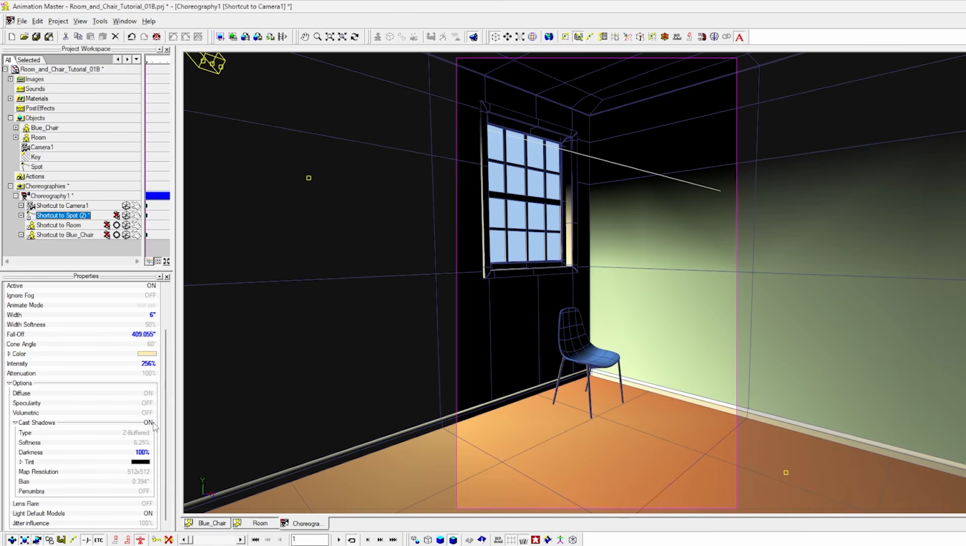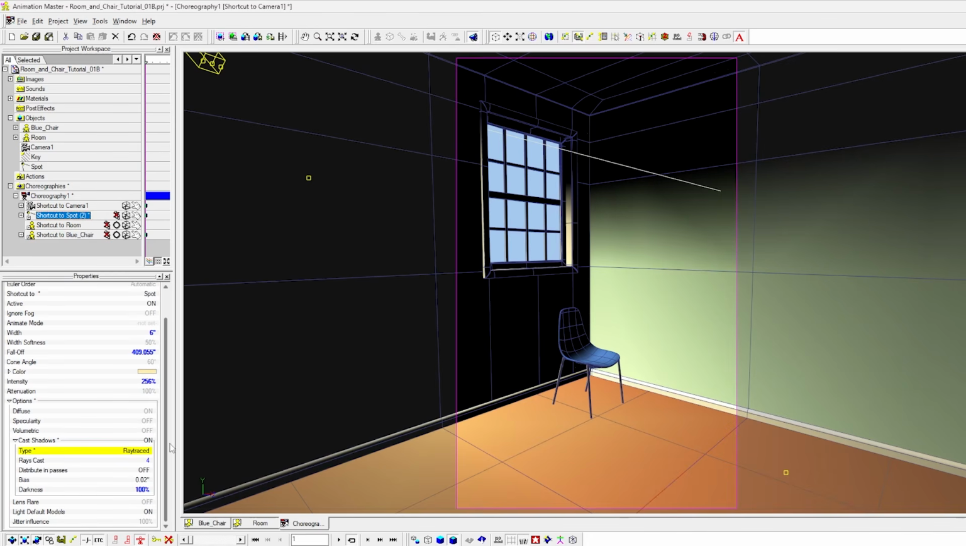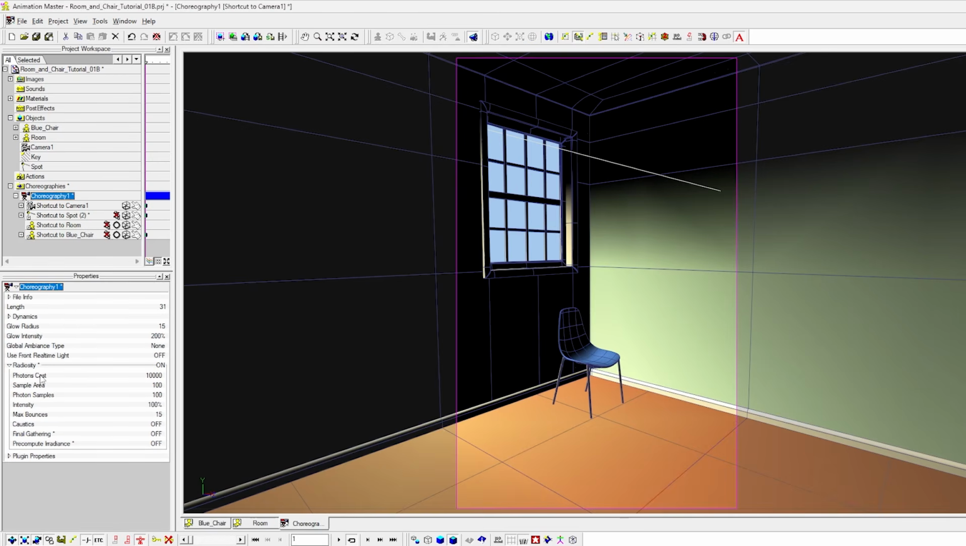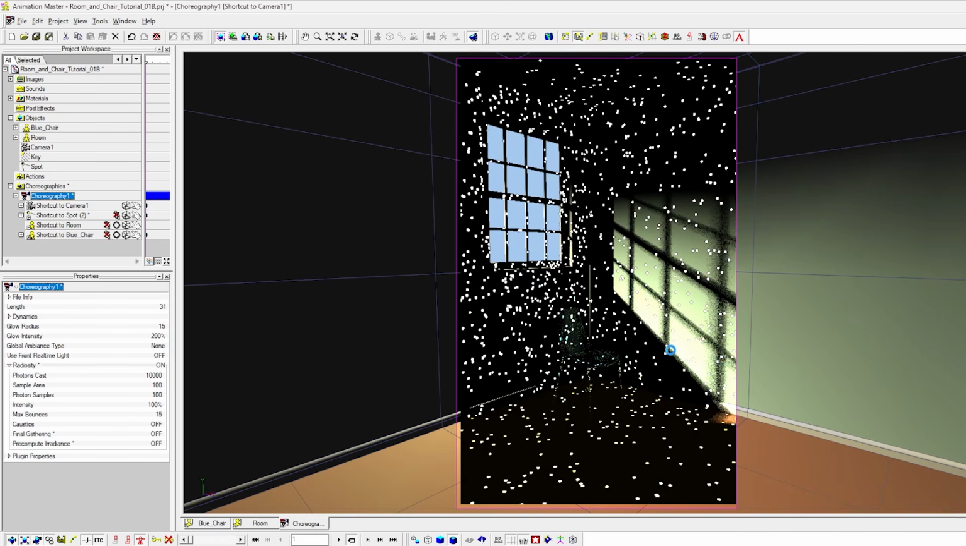Cast shadows. The default is Z buffered. I'll just put it back to ray tracing and make sure it's at 100%. Turn on the specularity. And let's see here, we got our photons cast, radiosity, and let's see what it does here. So there we go. We can see that our spotlight is actually casting photons because it's created these little specks.